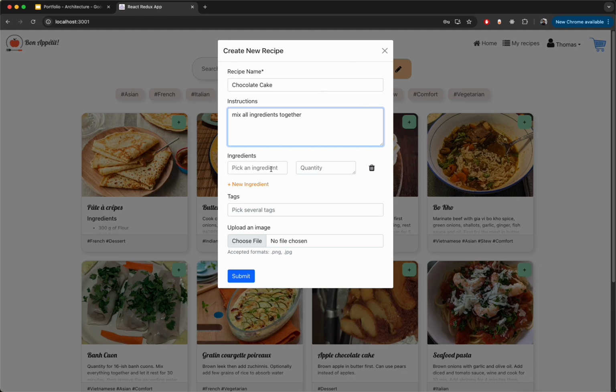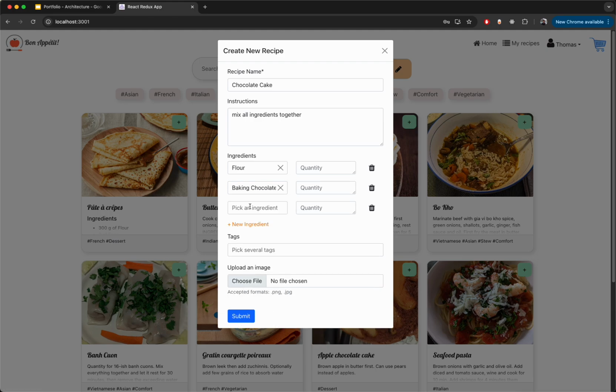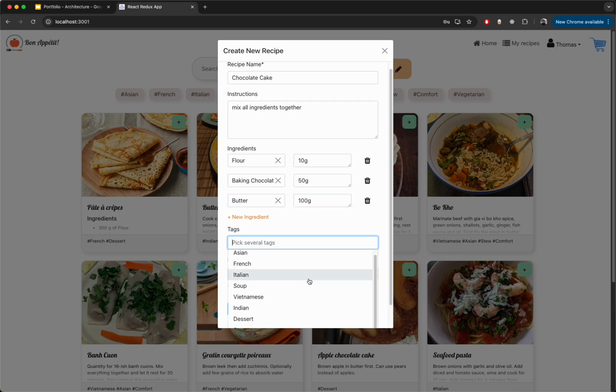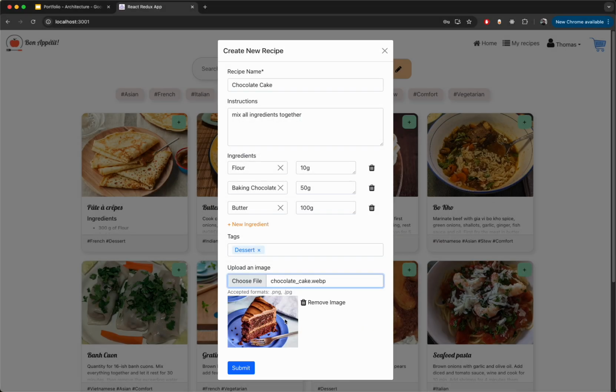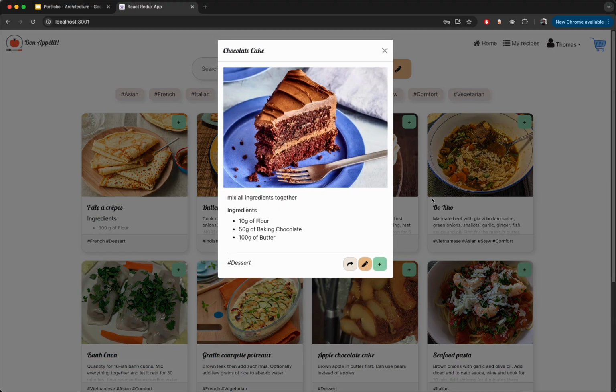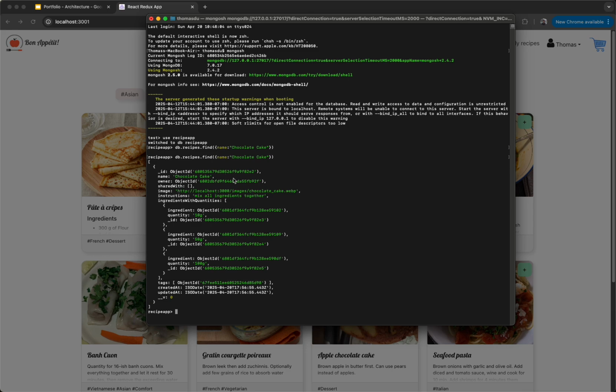I'm using Formik for this form, and I'm using here a nice third-party library for the type ahead. So let's put dessert as a tag and let's add a picture. And there you go. Let's take a look at the REPL shell again and do the same query. And there we are. This chocolate cake recipe shows in my Mongo database.